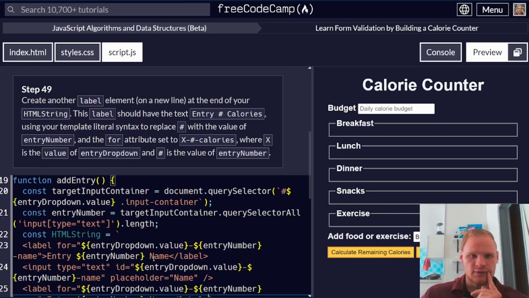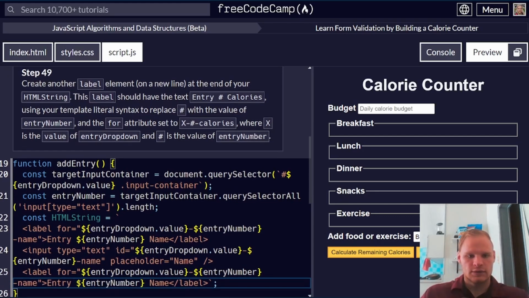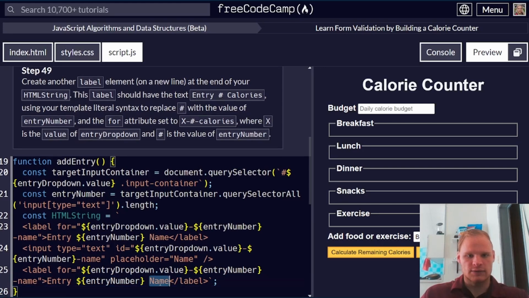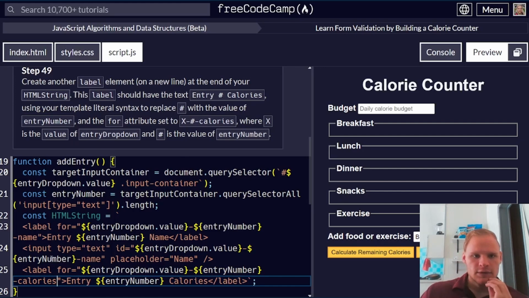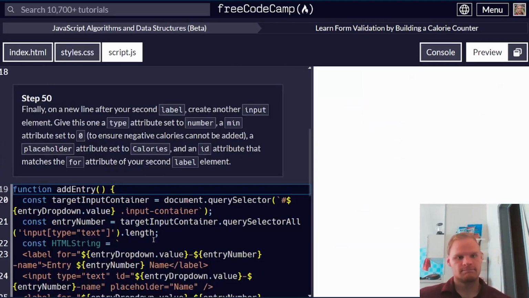This one should have text entry hashtag calories instead of name. Calories. Replace the hashtag with the value of entry number and the for attribute of x hashtag calories. Okay, so instead of name, we need calories. X is the value of entry dropdown, entry number. Okay, should be good. Let's move on.